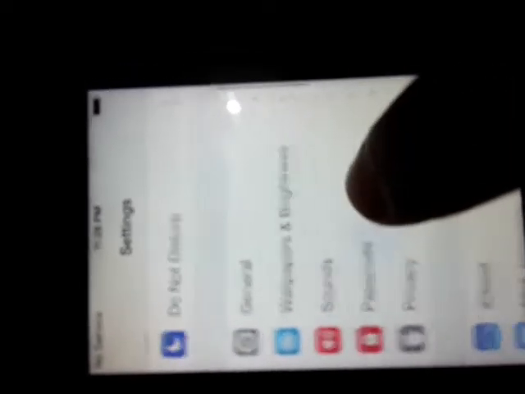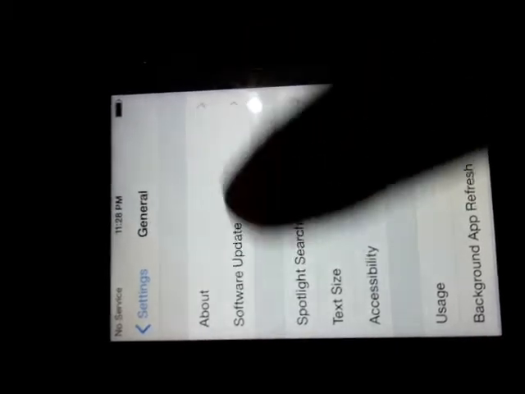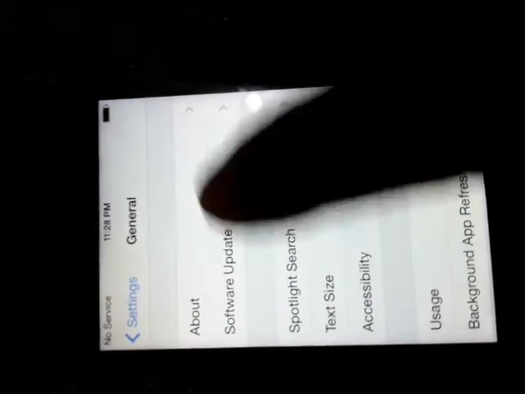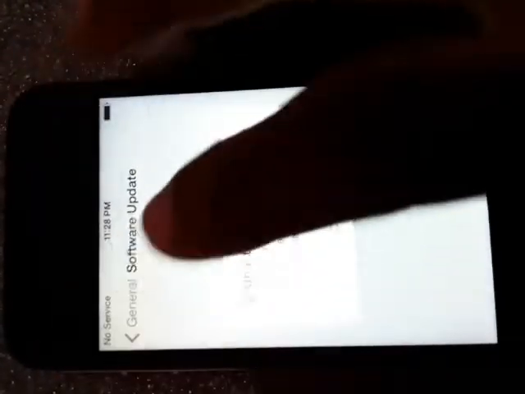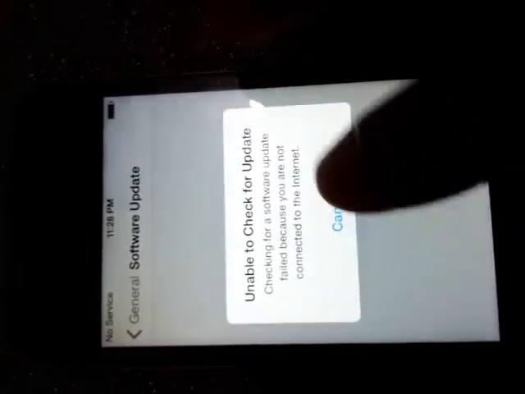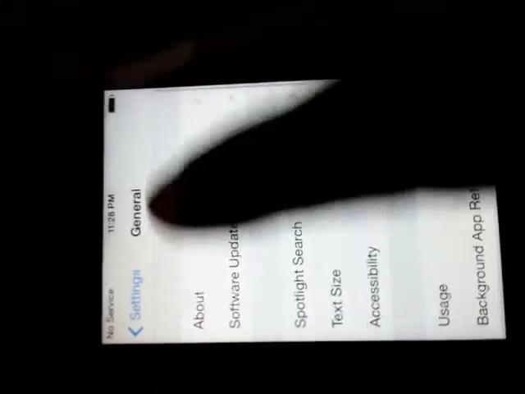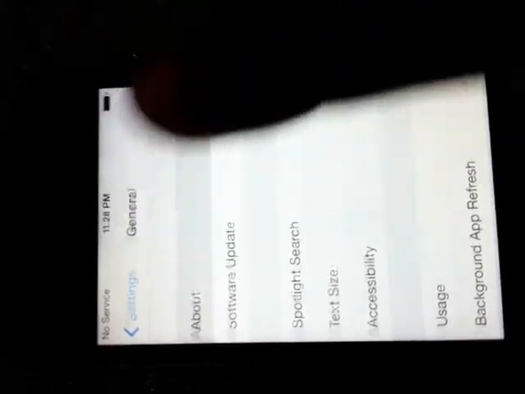Next issue is, you can scroll down. Here, go to the general settings. Once you go to the general settings, check for the software update, whether your phone is up to the latest software update or not. If it is not updated, you just need to update the software. Otherwise, you can go to the about.